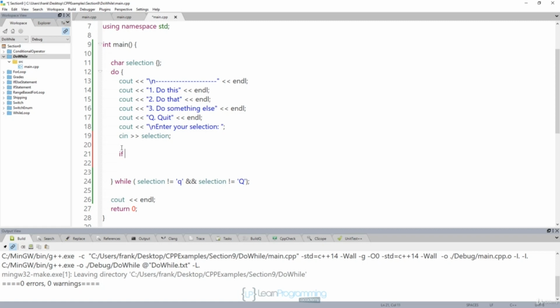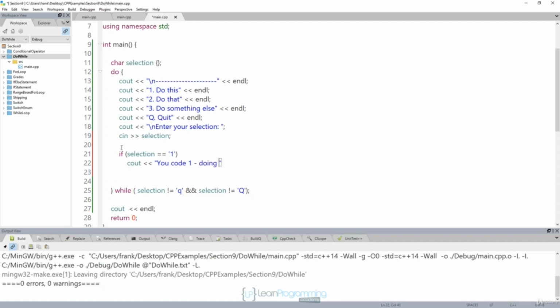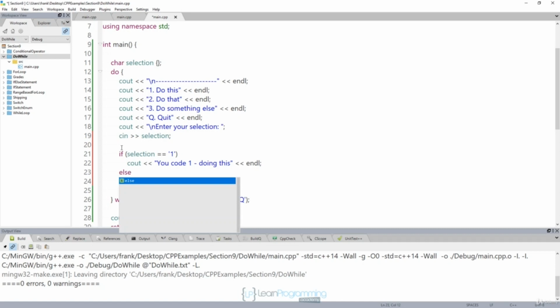So let's do this. Let's say if the selection that the user entered is the character 1. Remember, this is a character, so we need those single quotes. So if the user entered the 1, we simply want to say something like cout, you chose 1, which was do this, or let's just say doing this. Okay, we'll put an end line at the end. Else, and we don't need block statements here. We could certainly use them and it makes it easier to modify our code, but I want to try to keep as much on the screen as I can.